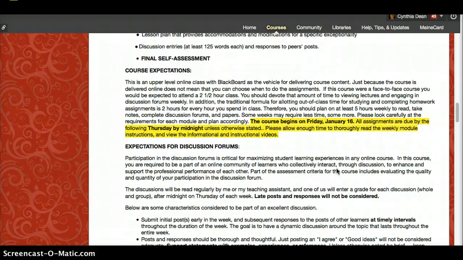Please make sure you allow enough time to thoroughly read the instructions, view all the videos, and do the work, okay? If you're logging in the Thursday before things are due at 11 o'clock and expecting to get all the work done, it's not going to happen. So make sure that you're accessing your course as close to Friday as you can.